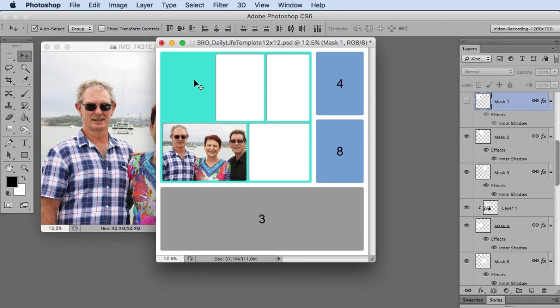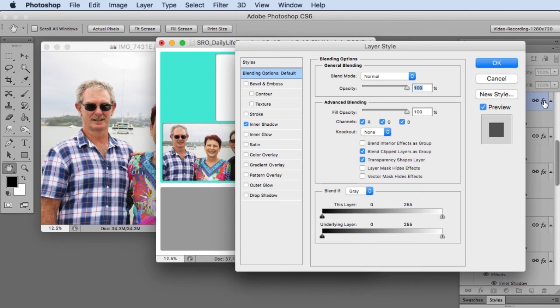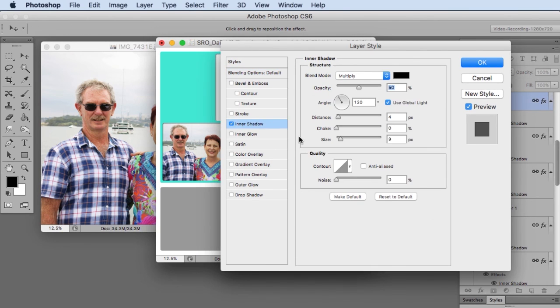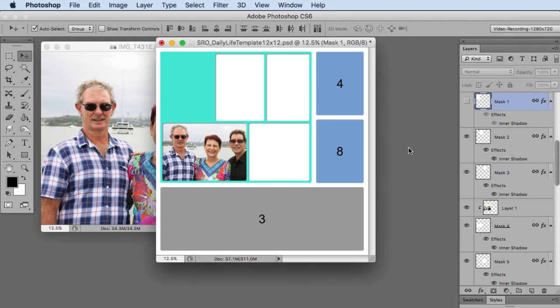Now if you flip them horizontally or vertically, you need to double click on the effects icon in the Layers panel to open the Styles panel and click on the shadow layer and make sure that your shadow is still at 120 degrees. Then click OK and continue on.